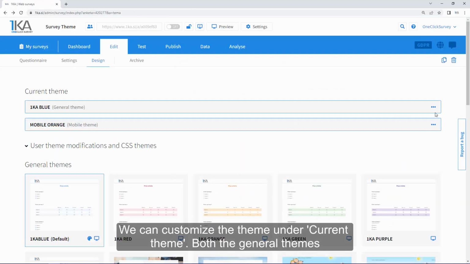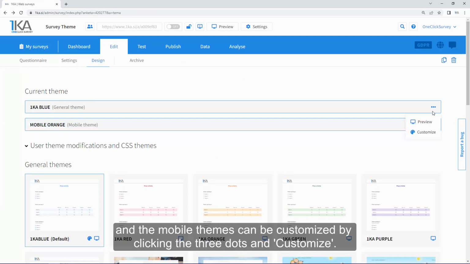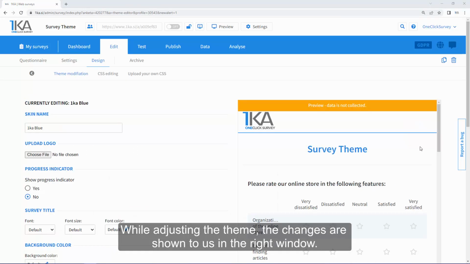We can customize the theme under Current Theme. Both the general themes and the mobile themes can be customized by clicking the three dots and Customize. While adjusting the theme, the changes are shown to us in the right window.